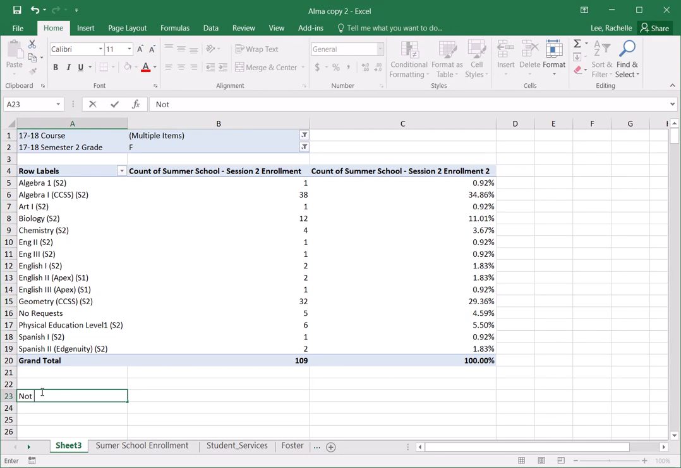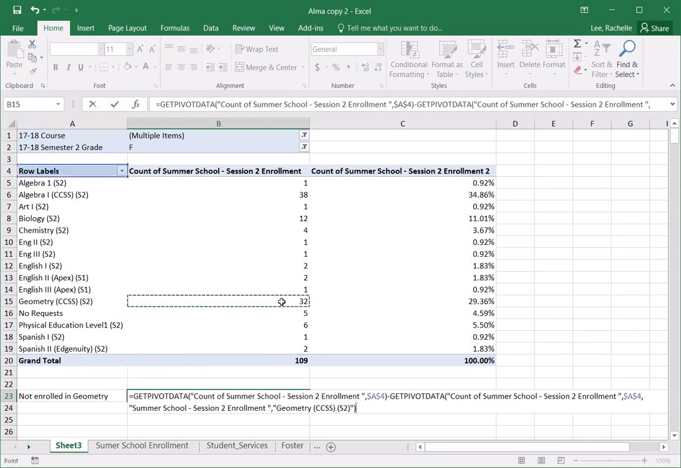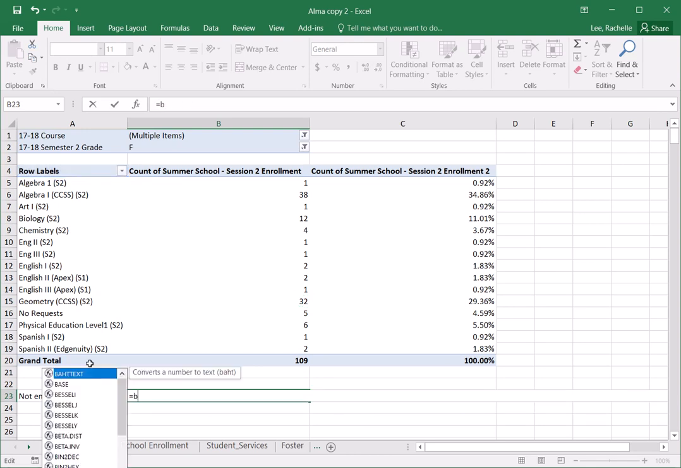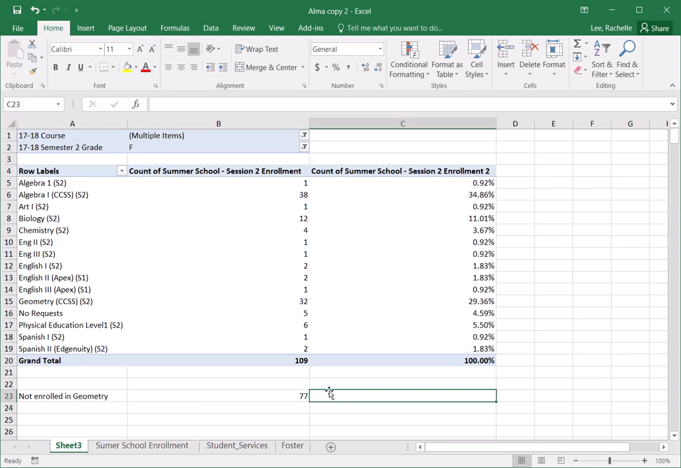So I'm going to write a little sentence here. Not enrolled in geometry. And it's equals, your first inclination is to do this minus this, and you get funky stuff. I would suggest, instead of clicking, just do equals B20 minus B15. And you should get 77. Alright, which courses? You can see them all here. How many students are not enrolled in any summer school course? There's your no requests, 5 of them. And what percentage of students are not enrolled in geometry during summer school? Again, equals C20 minus C15.